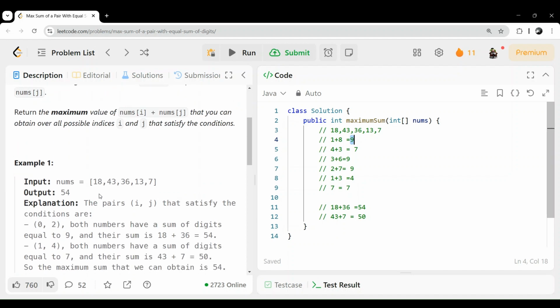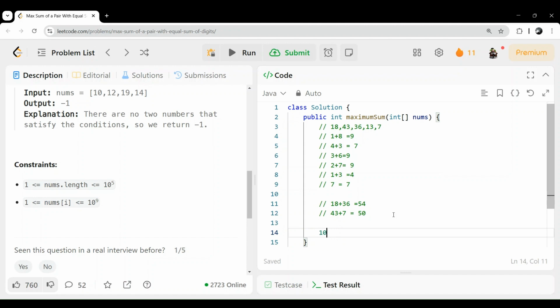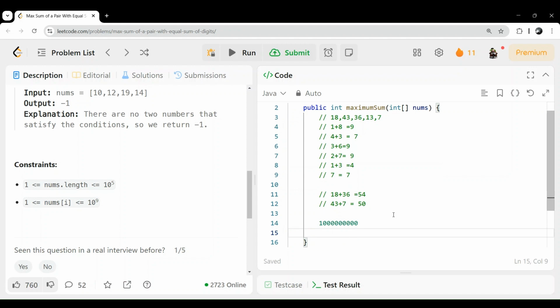Another thing is, even here you can see what is our range, 10 raised to 9. That means the maximum number will be 999999999, and the maximum sum we will get is 81.